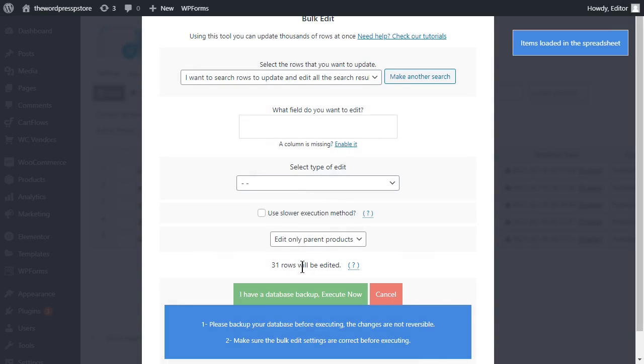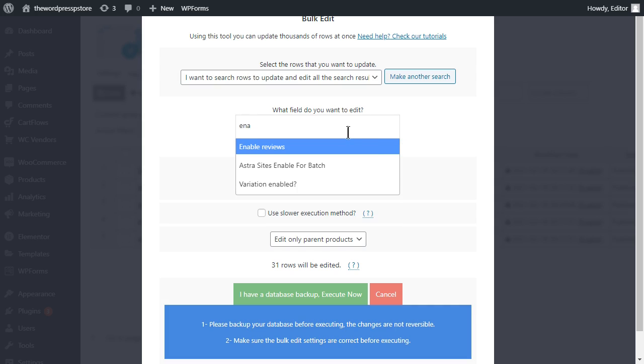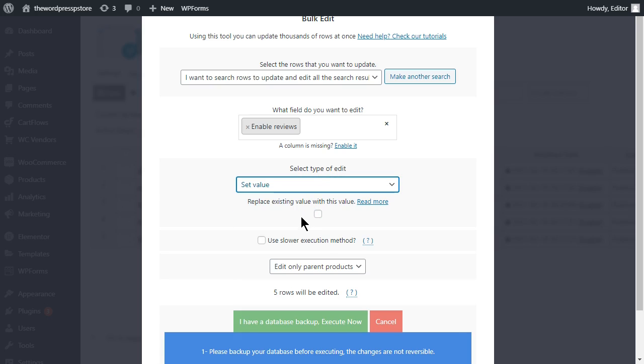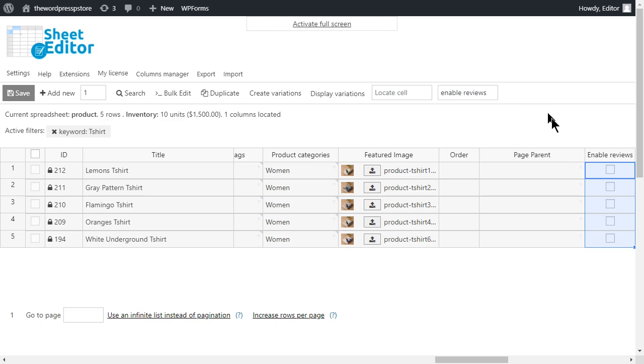Once the search is complete, you will be back to the bulk edit tool. Move upward, and in this box enter enable reviews, so the plugin can know which column we are working with. Select set value from this menu. Let's leave this checkbox inactive. And hit execute now. Now the checkbox and the reviews column have been emptied, which means the reviews have been successfully deactivated.